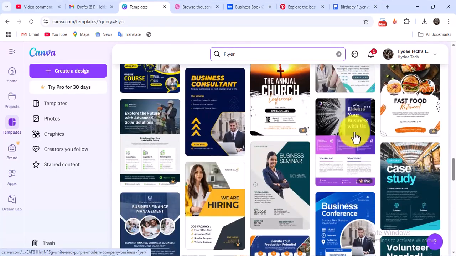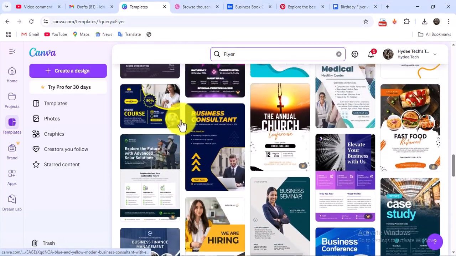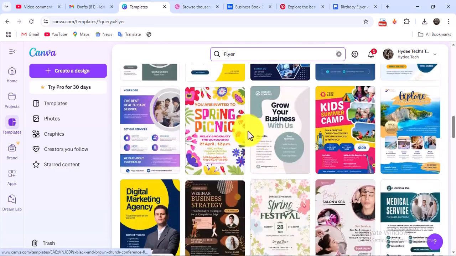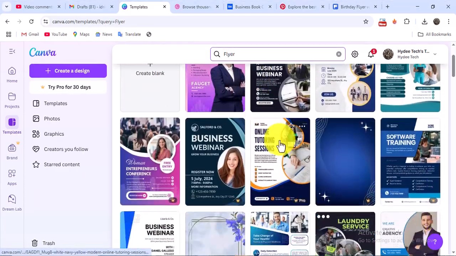So you can see that all these fine designs are the ones that have this crown. But then it's fine. Like I told you, we can always look for inspiration and come back here and design our own flyer. So if you want to use any one, well, let me just use a book cover design as an example.